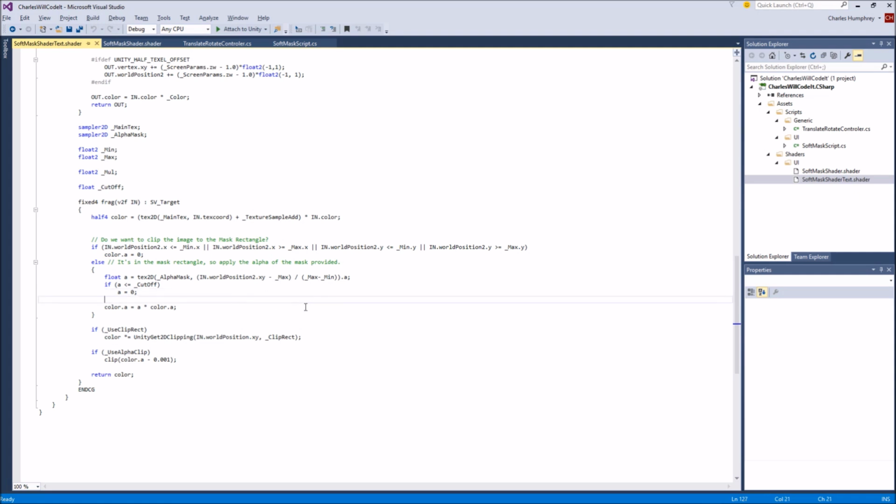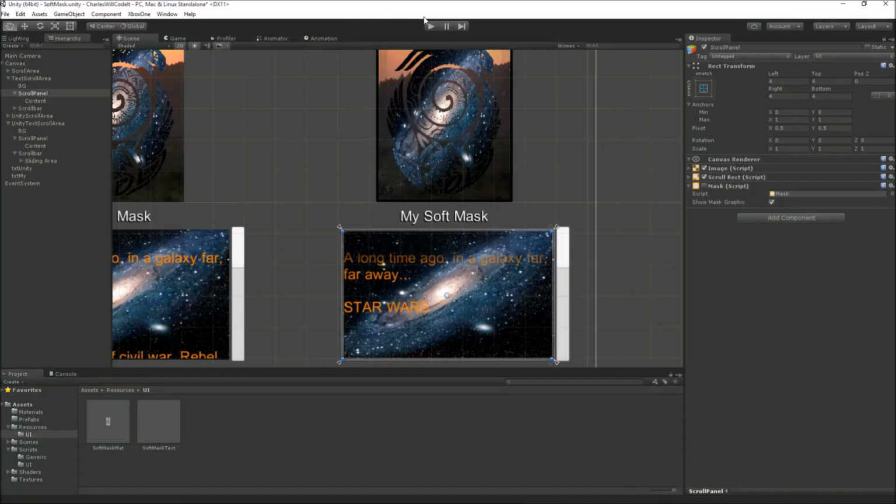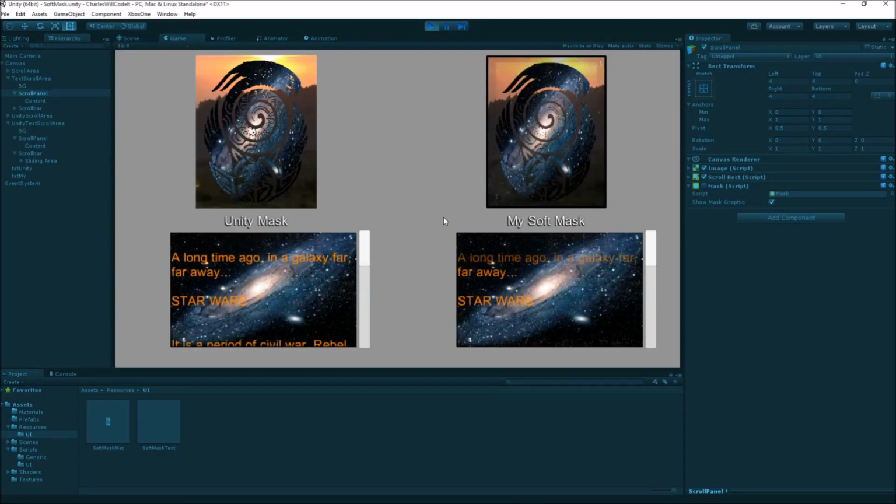So it turned out to be quite a simple solution once I realised that the rectangle space wasn't actually in world space, or in any other space other than canvas space, I suppose. So that's how I've got it to do a soft UI alpha mask using shaders and a script.